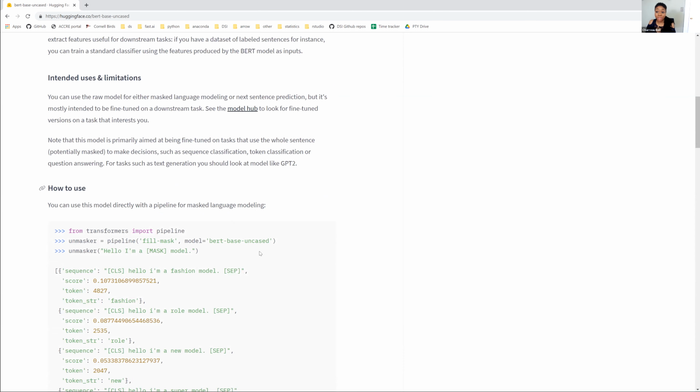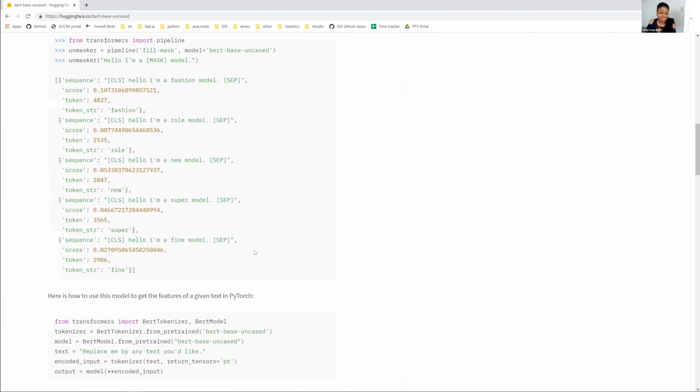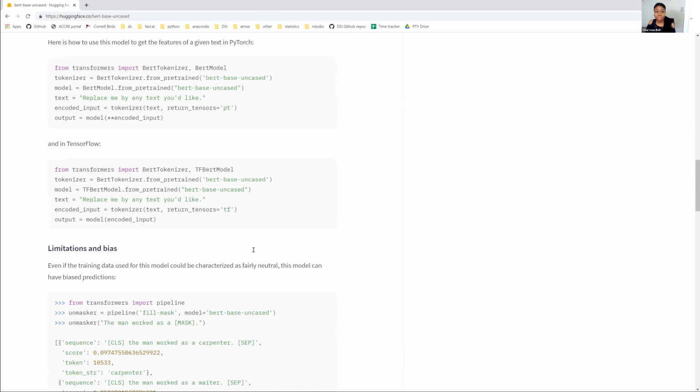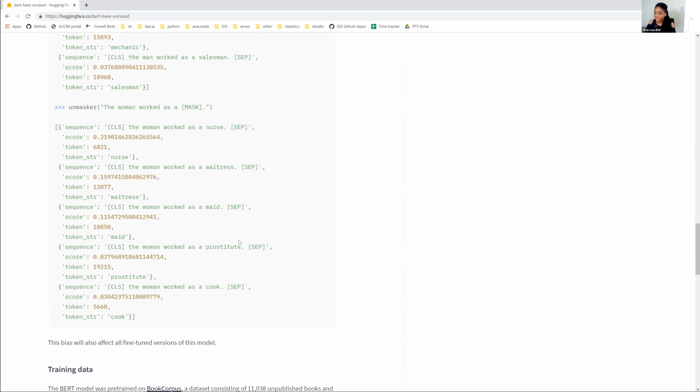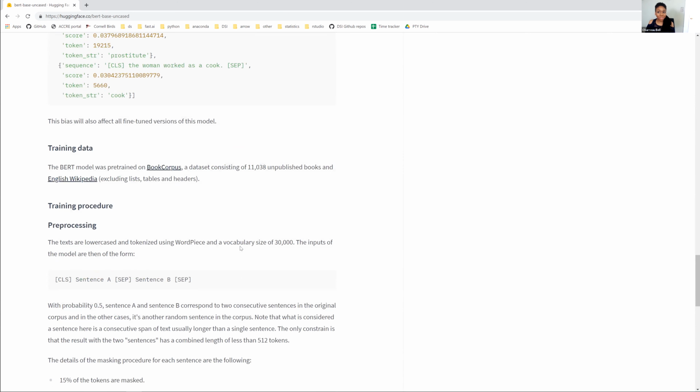So these could be really great if the creator creates these model cards, and you can also request that the creator creates the model card as well. So you can request that as well.